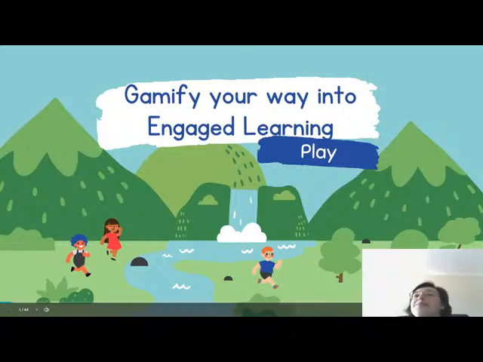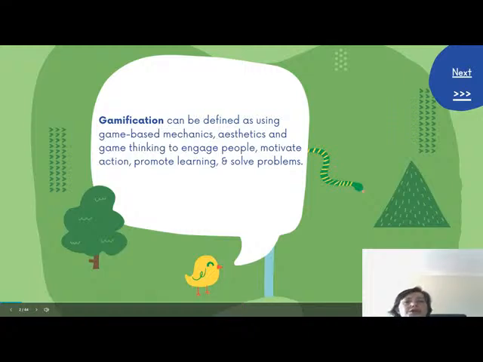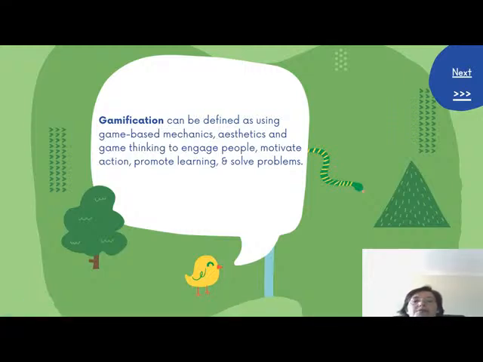So, shall we start? Gamification can be defined as taking advantage and using game-based mechanics, aesthetics, and game thinking to engage people, to motivate action, to promote learning, and to solve problems. In gamification, we use game thinking approaches and elements in a context different from games. The idea behind it is that by using game dynamics, we improve motivation and learning in formal and informal contexts.